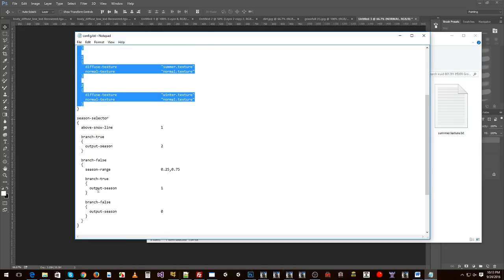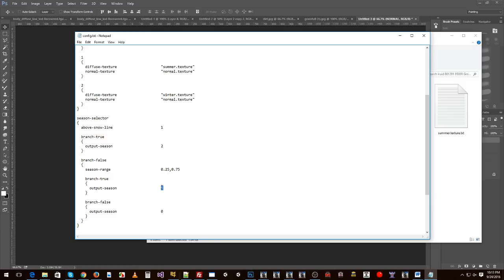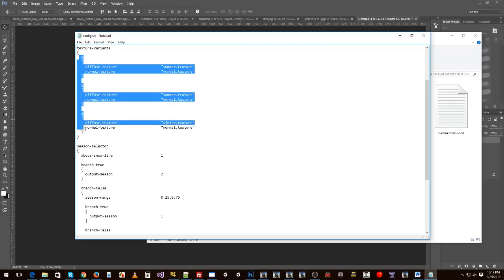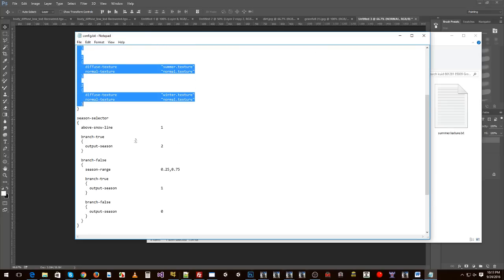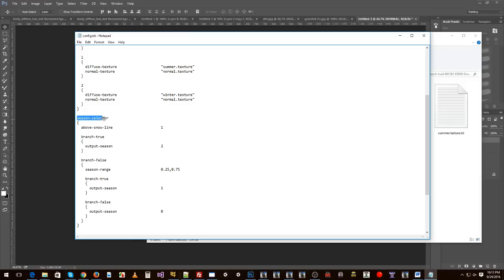So we can see that we've got these seasons being called. 1's called there, 0's called there, 2's called there. It just so happens that there's a 1 here which doesn't have any reference to this stuff. So if I've confused you enough, take my word for it. Look up on the wiki what season selector does.